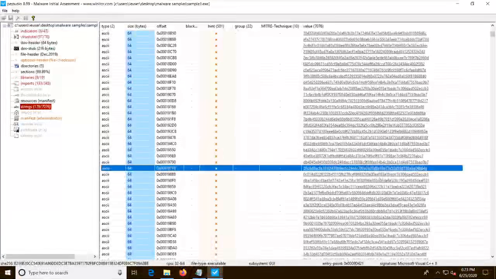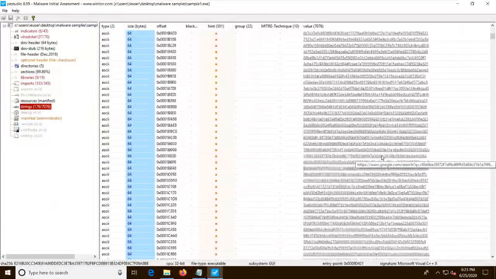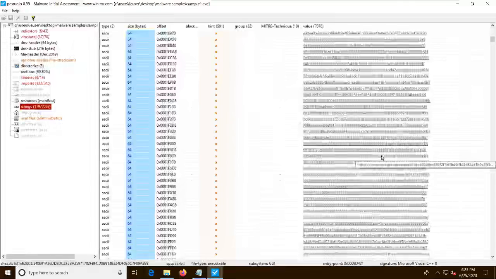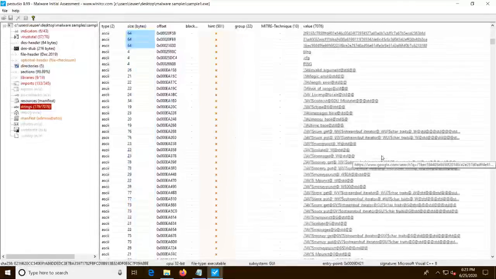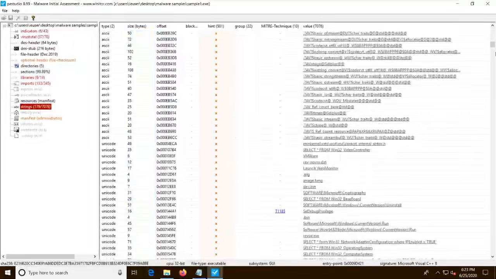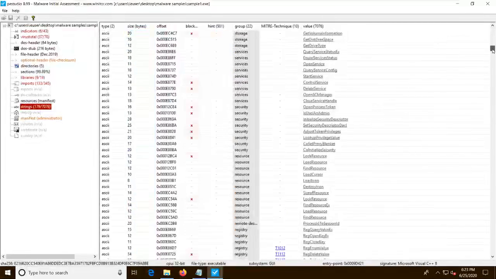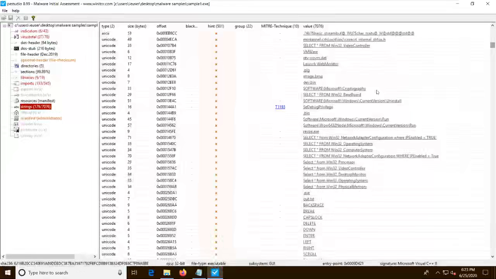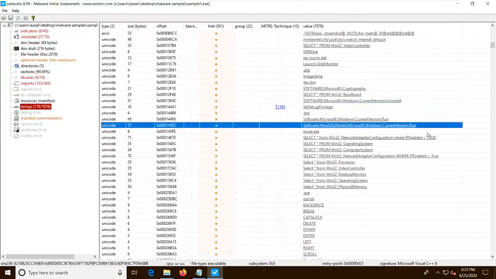I'm interested in all these ASCII strings. What are these specifically? I don't know yet, but certainly we'll work all that out. And so as we start looking around here, again, just some of our strings. Uninstall. Here's our current version run.